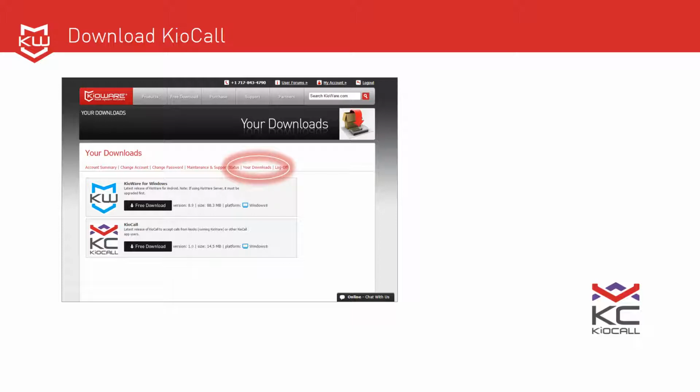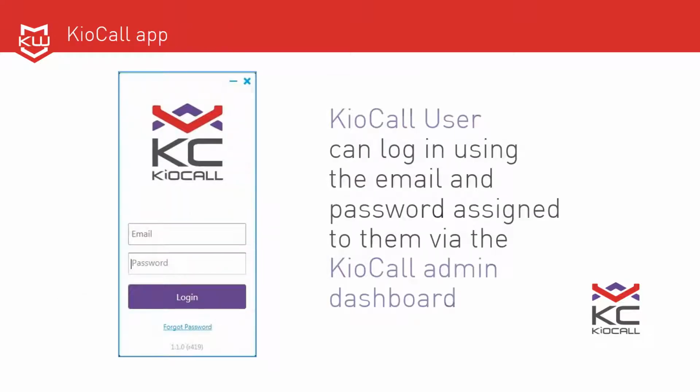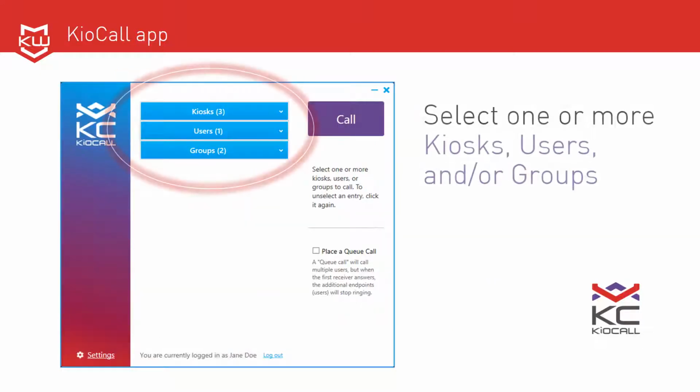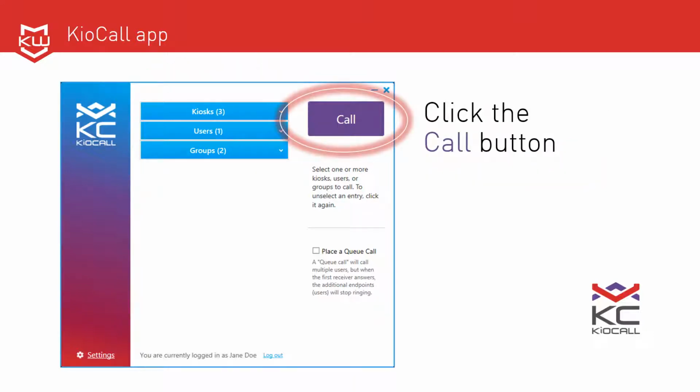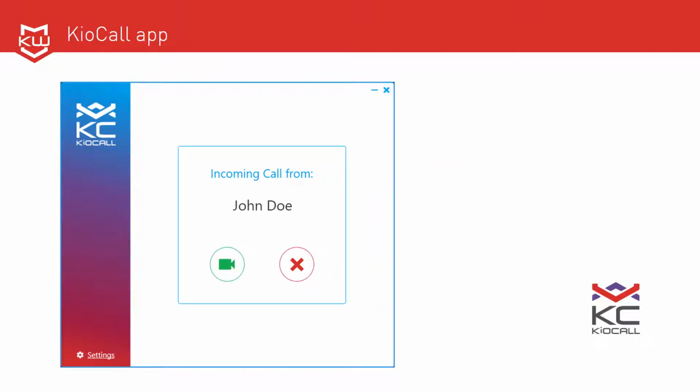Once the KioCall app is downloaded onto your devices, a KioCall user can log in using the email and password that was assigned to them in the KioCall admin dashboard. After logging in, you can place a call by selecting one or more kiosks, users, and/or groups, then click the call button. When receiving a call, click the green video button to accept or the red X to reject. Here's one example of what you might see when using the KioCall app to connect.